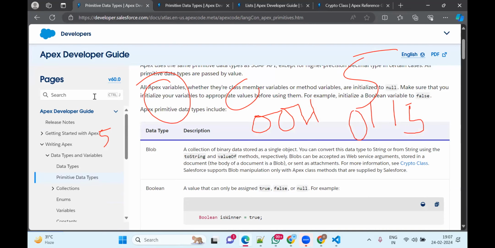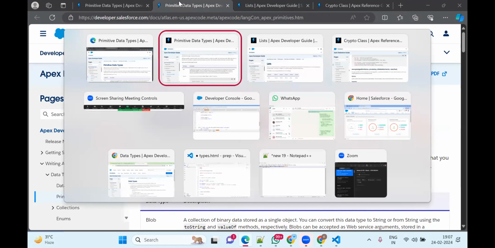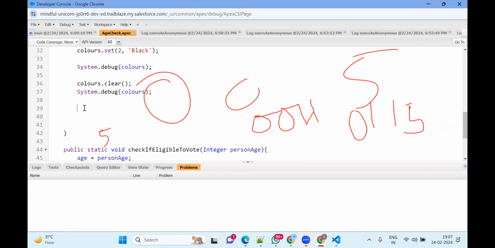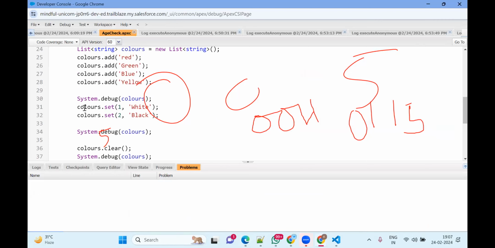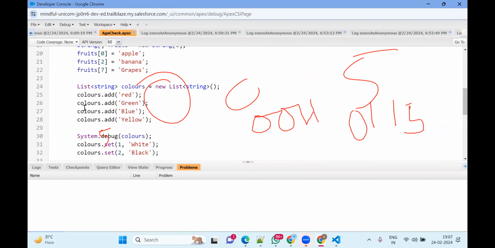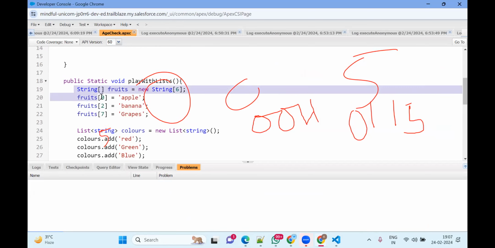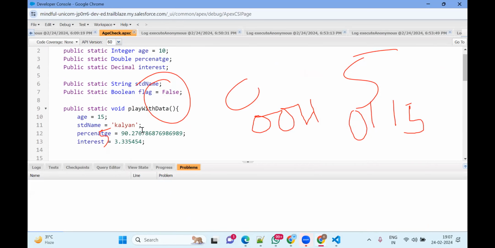Sir, every time we are creating variables and functions, should we create them only inside the function? Inside the function we are creating the list. Here also we can create. Outside the function also we can create. Yes, outside the function we can also create.